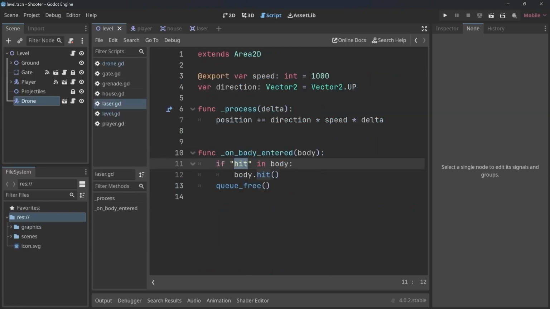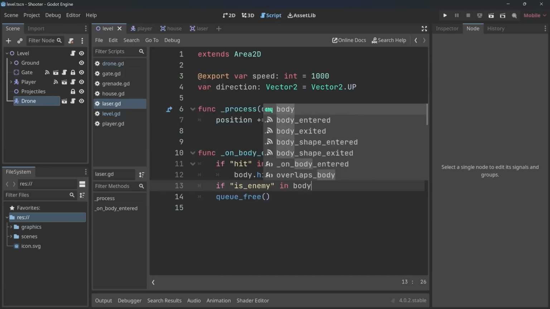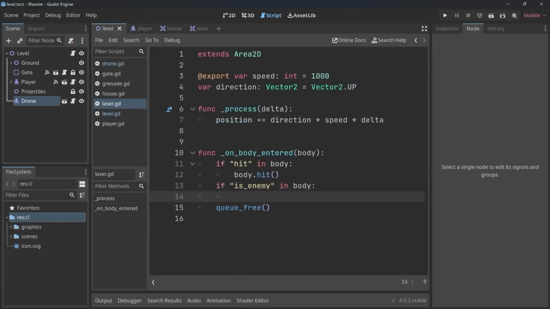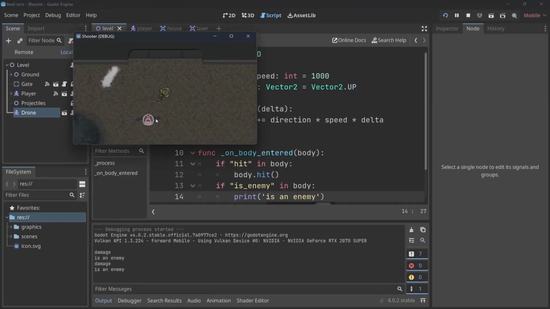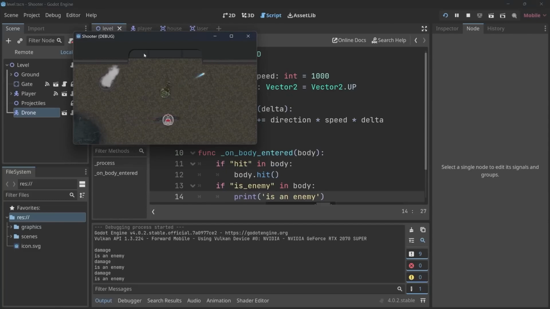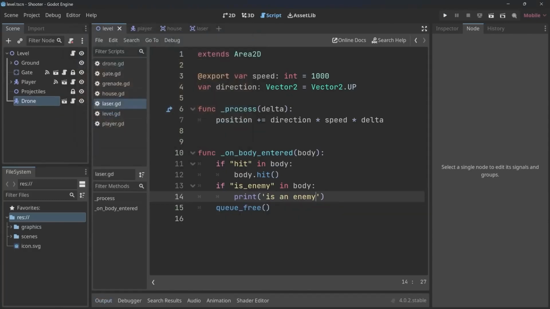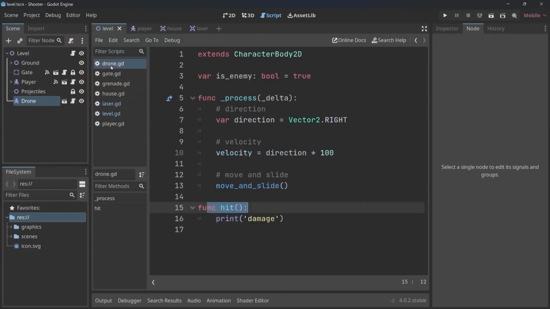But inside of the laser, we don't really care about it. We could simply check if is_enemy is in the body, then we can print is an enemy. If I now run this again, I can shoot at it, and we get is an enemy. And this we don't get anywhere else. Although this isn't actually what I want to do. So I'm going to get rid of it. Also in the drone, we don't want to check if this is an enemy.